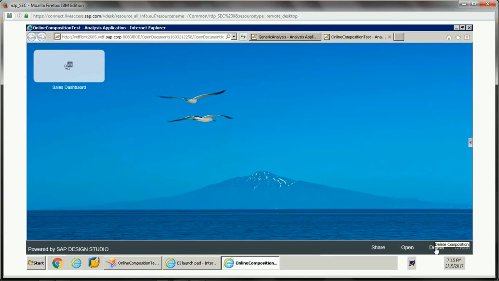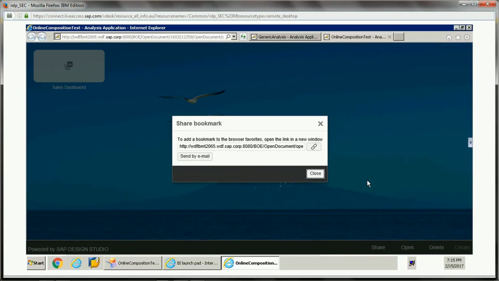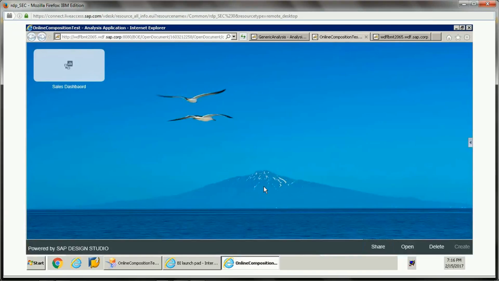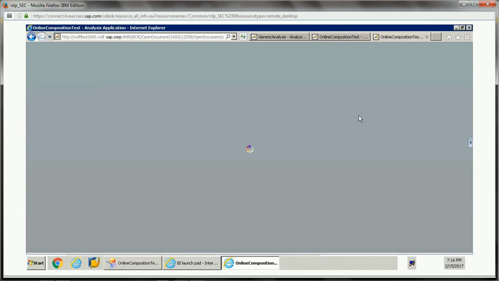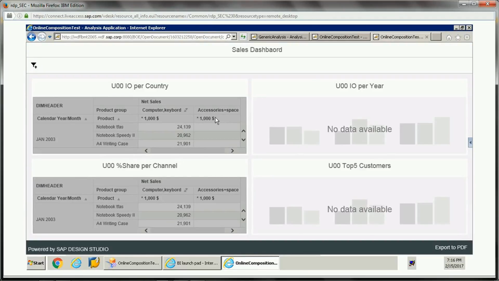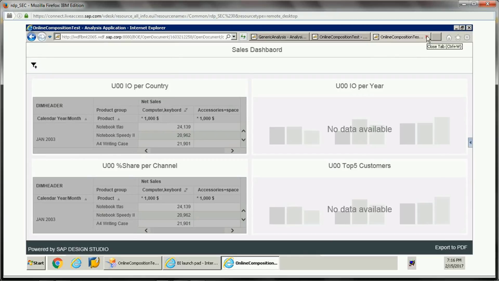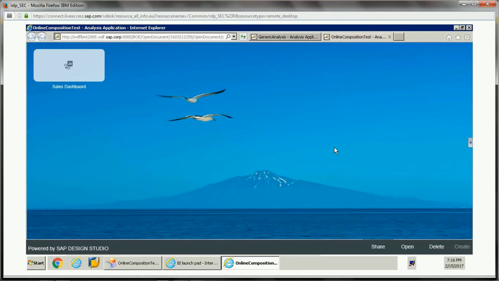There are other options. We can delete the composition if we want. We can share this, so we can give the URL to other users, and we can send it by email, so that they can access it and see the live data. They can apply the filters as well. So this is the online composition template which is available there.